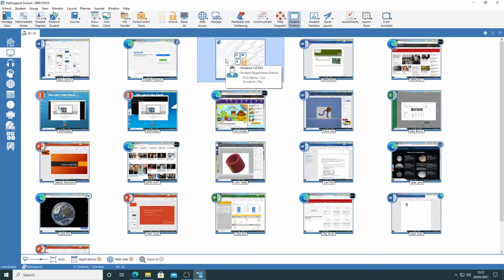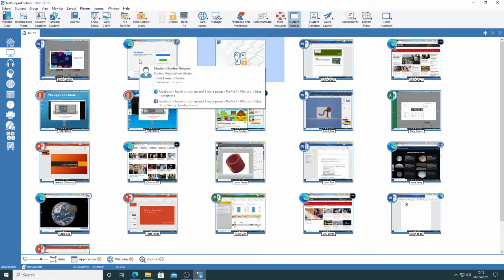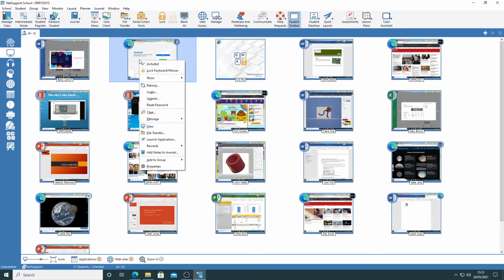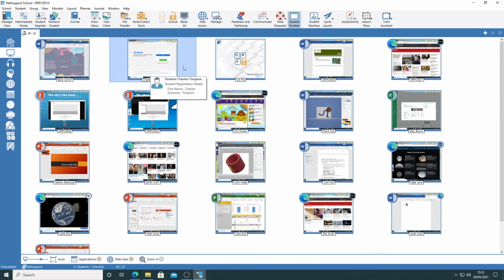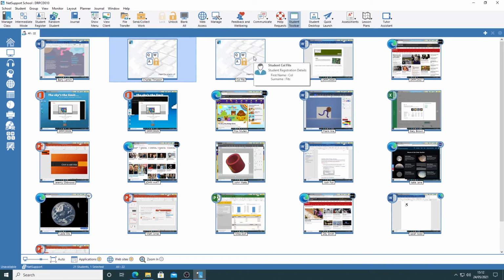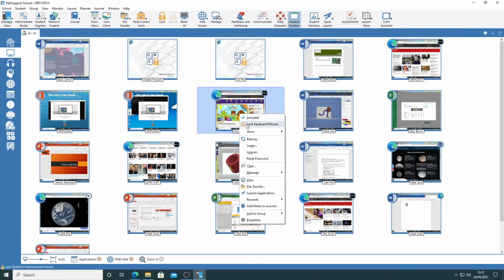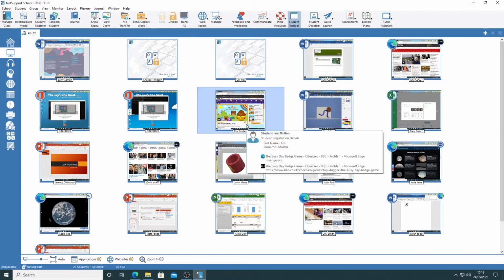Cole now knows he's in a spot of bother, and meanwhile Charlie over here is going on Facebook. So let's try another way of doing that locking: right click instead and just go lock keyboard and mouse. Now I've got Charlie and Cole banged to rights, and Fox is now going onto an inappropriate site over here as well. It's all kicking off in my classroom.